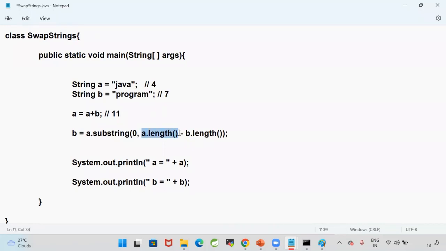Why am I using A dot length? A length is actually 4. I made it 11, because I concatenated B also with the A. So now A length minus B length, that means 11 minus 7. That will become 4. So 0 comma 4. What is the meaning of 0 comma 4? 0, 1, 2, 3. Last index is exclusive. First index is inclusive.